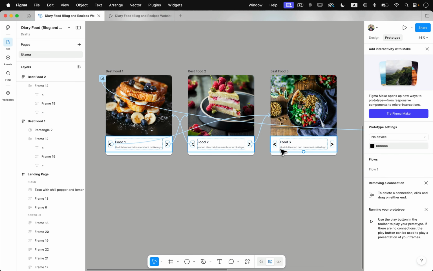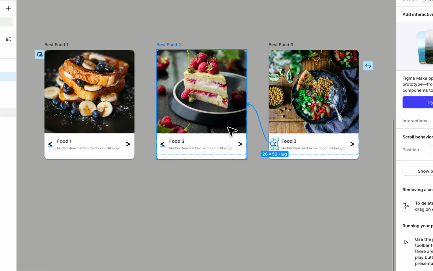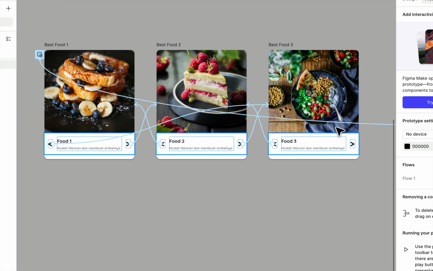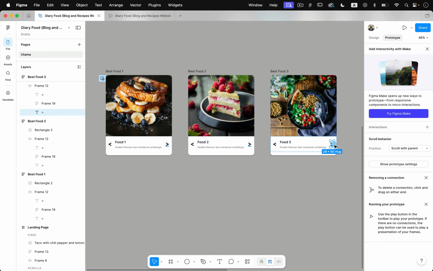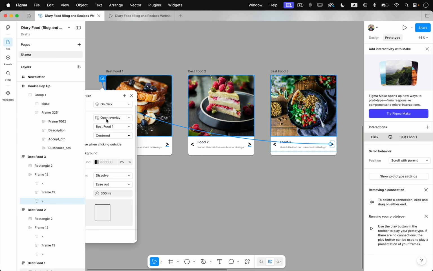Let's do food number 3 last. Double clicking on this one, we're going to drag it, connect it here, change the action to swap the overlay. And then finally, if I click on this one, it's going to take me all the way back to food number 1, and it's going to swap the overlay.